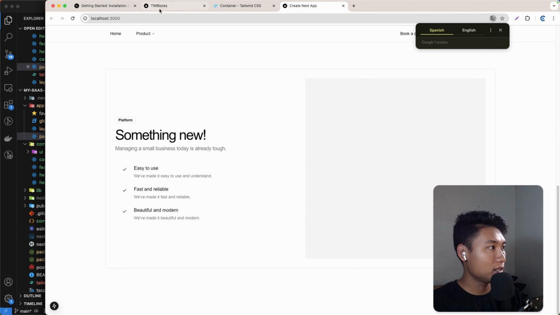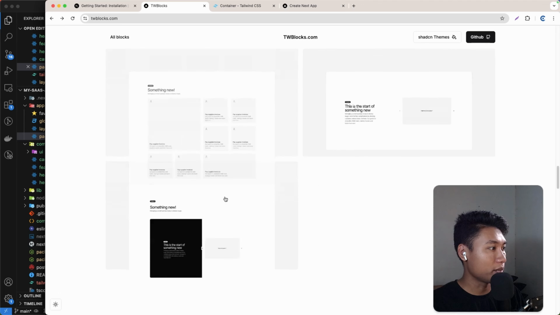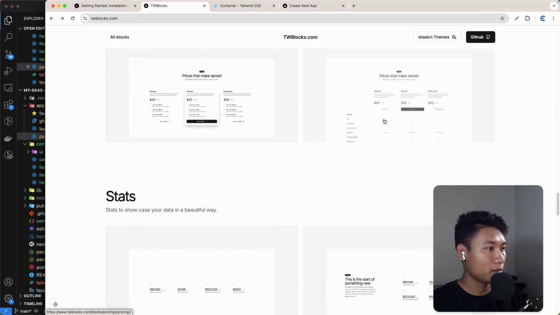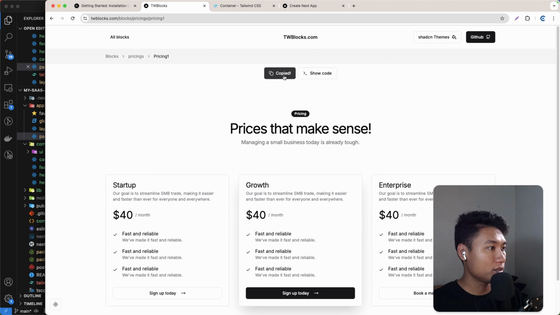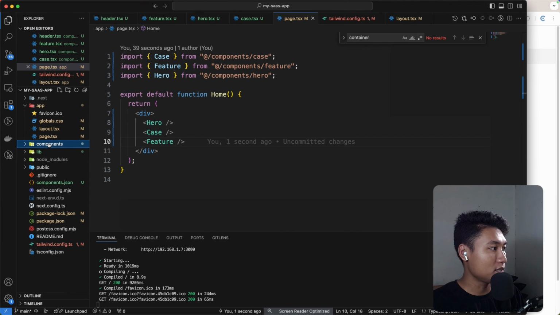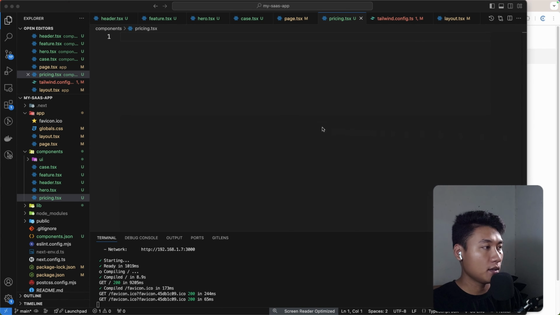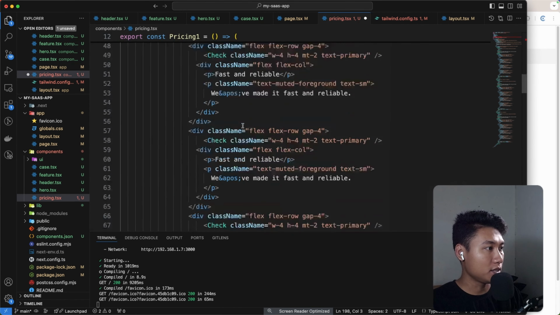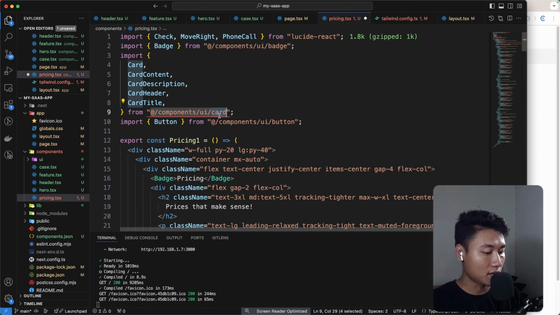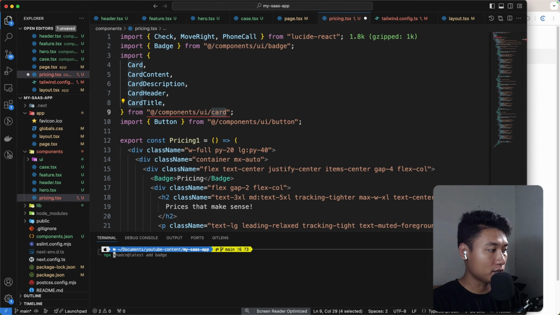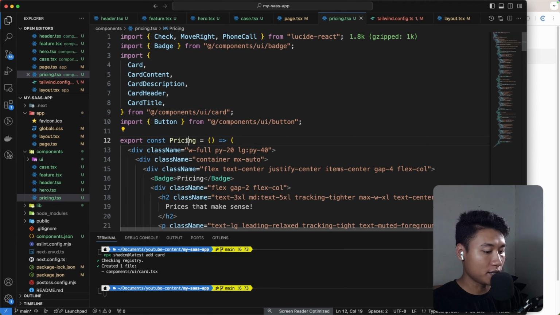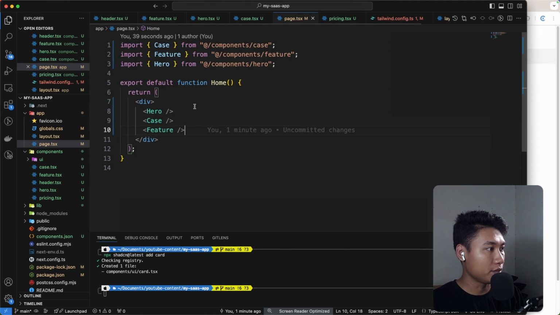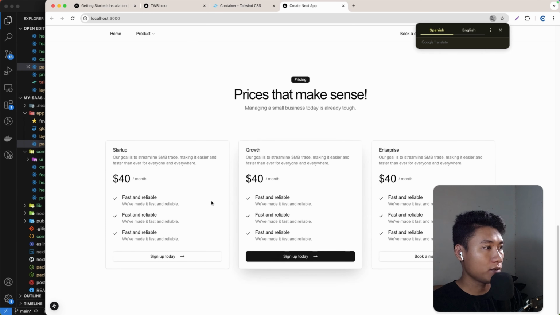And the next thing is let's find a pricing. Let's go back here and then the pricing that I'm going to use is this one. Let's just copy all the code, go back to components, create a file called pricing, and then just paste everything right here. And then next we need to install the cart. So we can do npx setcn add cart. So change the component to just pricing and then just import that on the page right here. So now as you can see, you have the pricing.